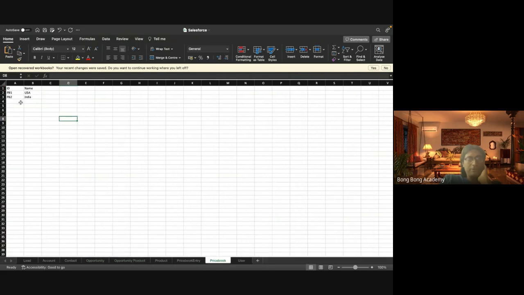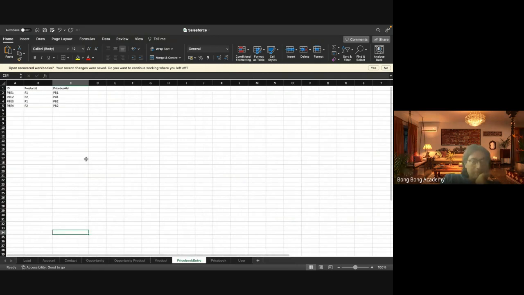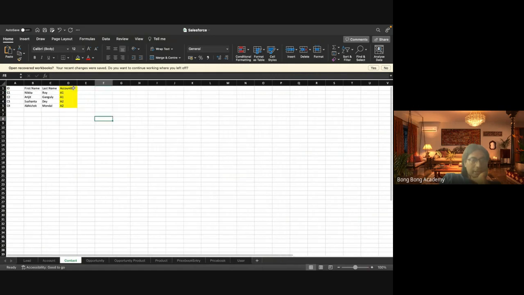Similarly, price book does not have any relationship. Product does not have any relationship because it is not a child of any. It is not in the many side. But price book entry, how many relationship columns are there here? Two, sir. So this table has a relationship with two tables. One is the price book table and another is the product table. Both are associated with the IDs. So the primary key of the parent table becomes the foreign key in the child table.